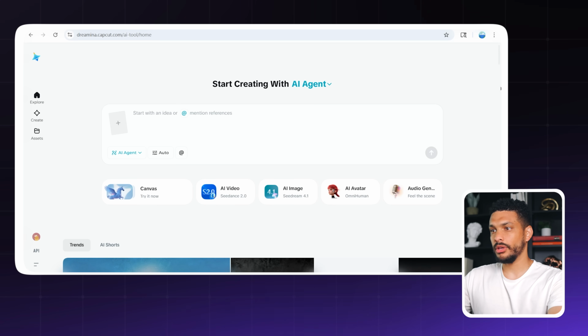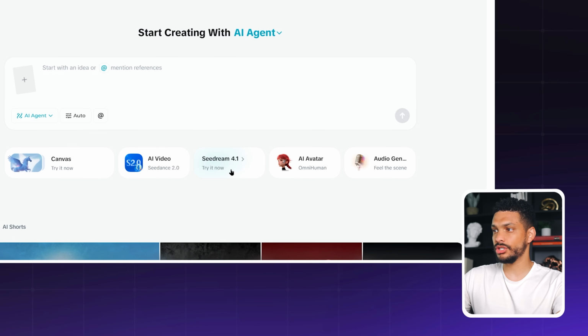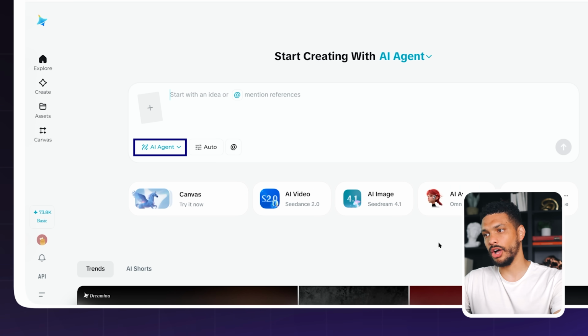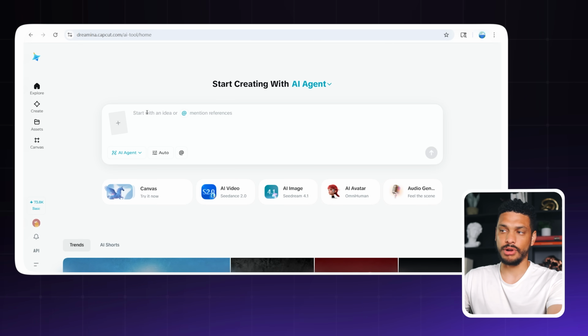Now, when you first open up Dreamina, this is what you're gonna see. You've got AI image, AI video, avatars, and even an AI agent that can help automate parts of your process. You can also access everything you've created in the Assets tab right here. And then of course, you've got the main prompt box here.